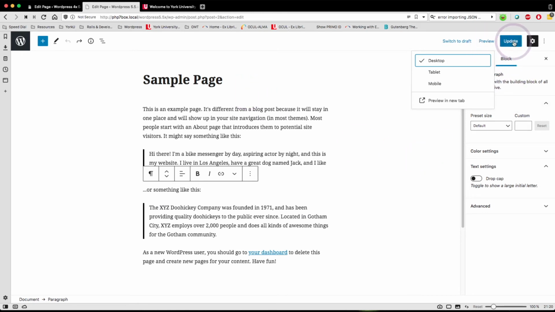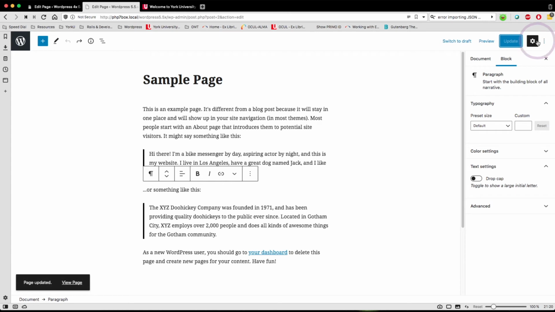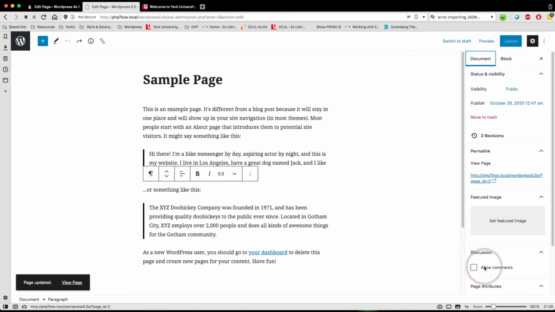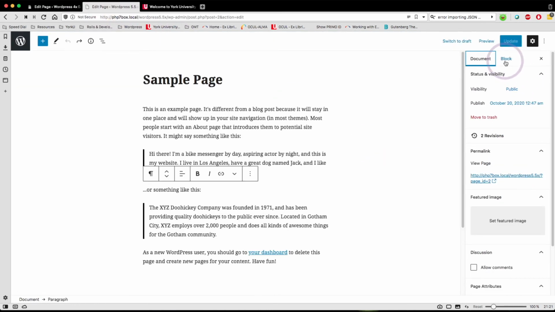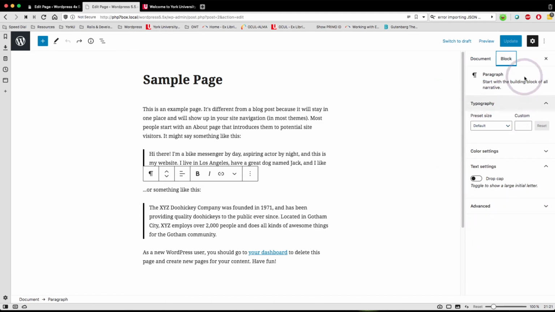The other one is, of course, update. I'm just going to click it just for this. The settings we've already talked about, but what we didn't really go into was this, your document, which was like the WordPress 4.0, just to show you. And the block is the configuration menu for the specific block that you're on. And this menu changes based on the type of block you're editing. Again, we will explore that in the next video series.